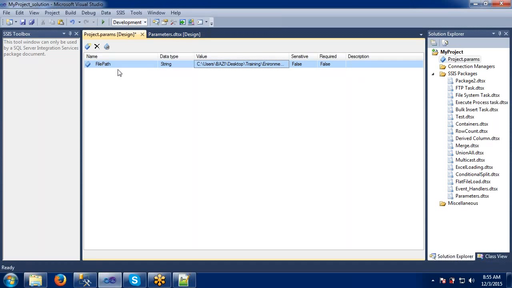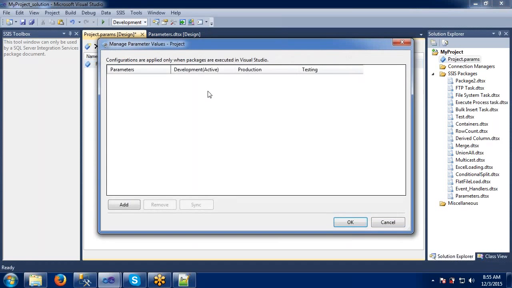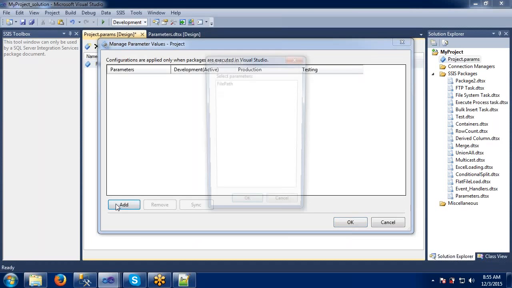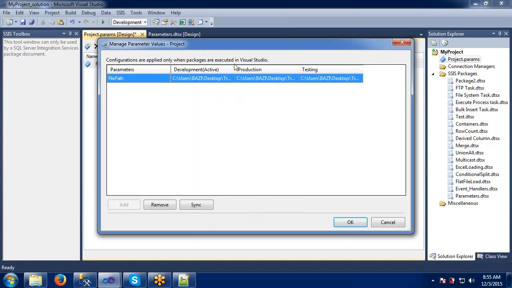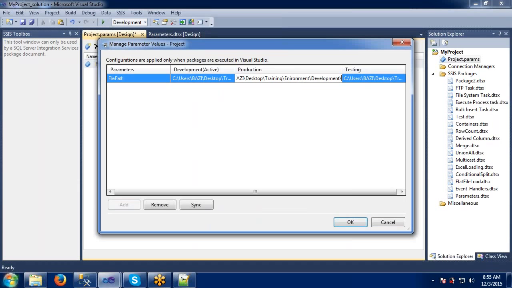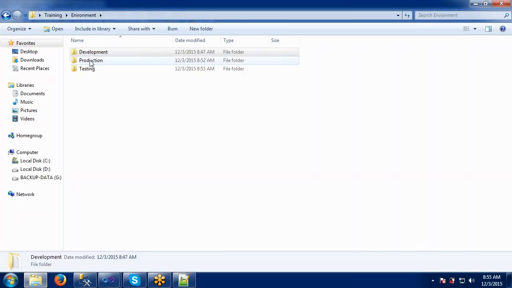Okay, add it to the configurations. Now it is showing all these things. The file path is at the project level, so remember that one. Right now it is in the development environment, pointing to development, but I want to point it to production. In that case, I just need to change it to production.